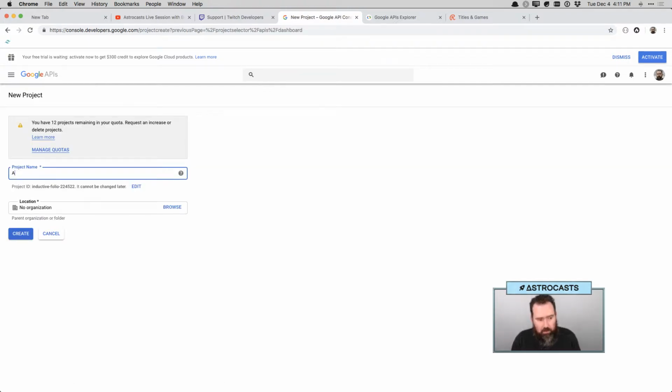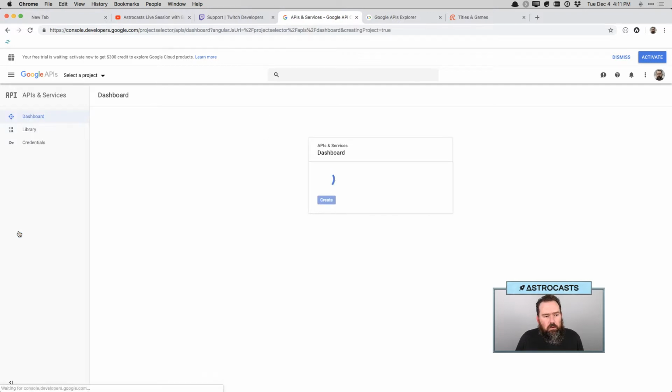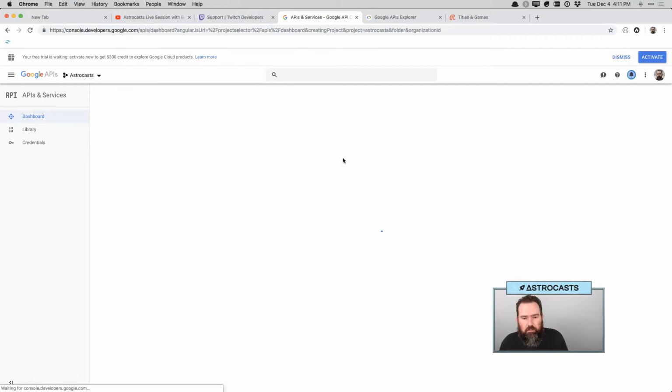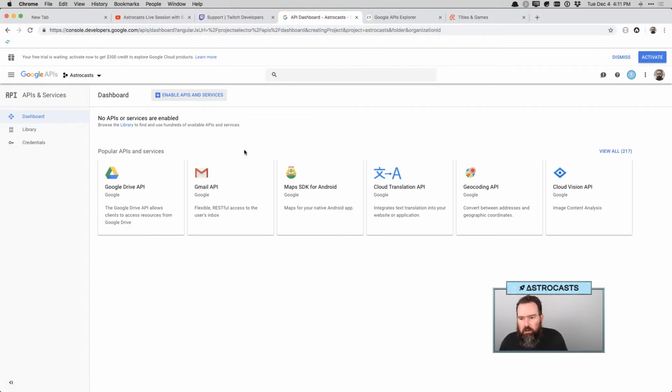All right. Let's call this Astrocasts local. It's going to be the local version. 12 projects remaining in your quota. I love how all of the different tools have slightly different ways to do the same thing. So let's see here. Dashboard. Okay, so none are open. So popular APIs and services. Okay, so I have a project now.